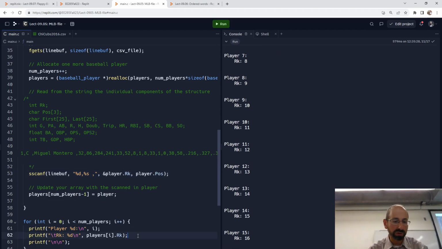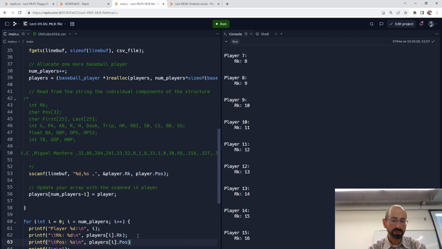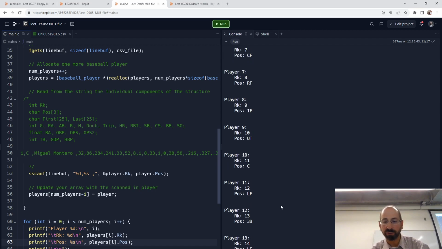Oh, and I guess I should print it out if I want to show that it actually worked. That is called POS, and then that's that. And that would be players of i dot position. Looks promising. I guess I have to have the data open to confirm that it's correct, but it looks reasonably correct. The first data entry is a catcher.